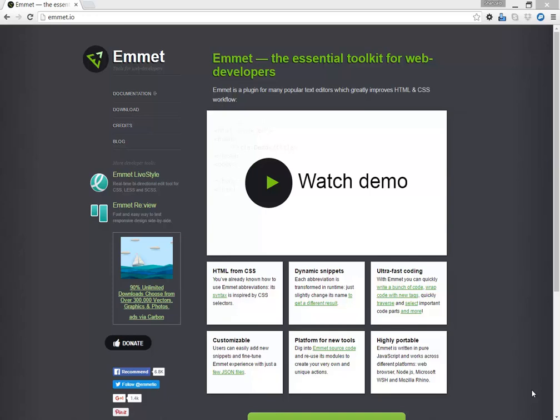Welcome back everybody. So guys, for today's class, I just opened the website named Emmet.io. What we are about to learn is Emmet. And what is Emmet? Emmet is actually the essential toolkit for web developers. Wow, the essential kit, and we didn't learn that. That means this is something really important.